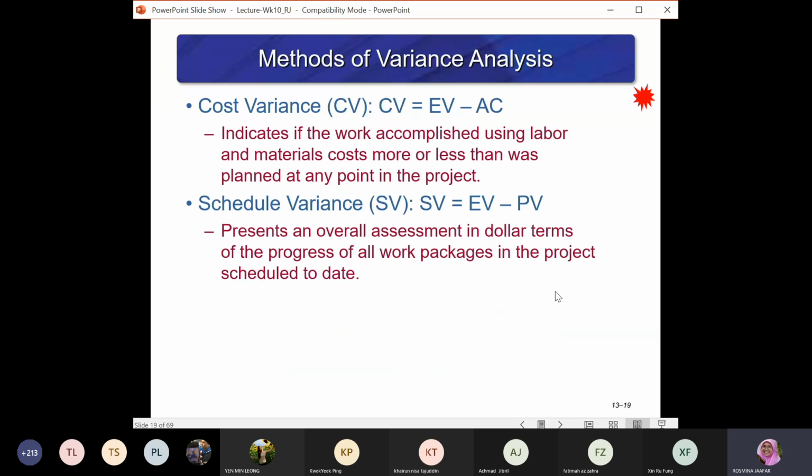Okay. And now we look at cost variance, CV. CV equals EV minus AC. So this indicates if the work accomplished using labor and material costs more or less than what was planned at any time of the project. The schedule variance is EV minus PV, or the earned value minus the planned value. It is a presentation of the overall assessment in dollar terms, or monetary value, of the progress of all work packages in the project schedule up to the current reporting date.